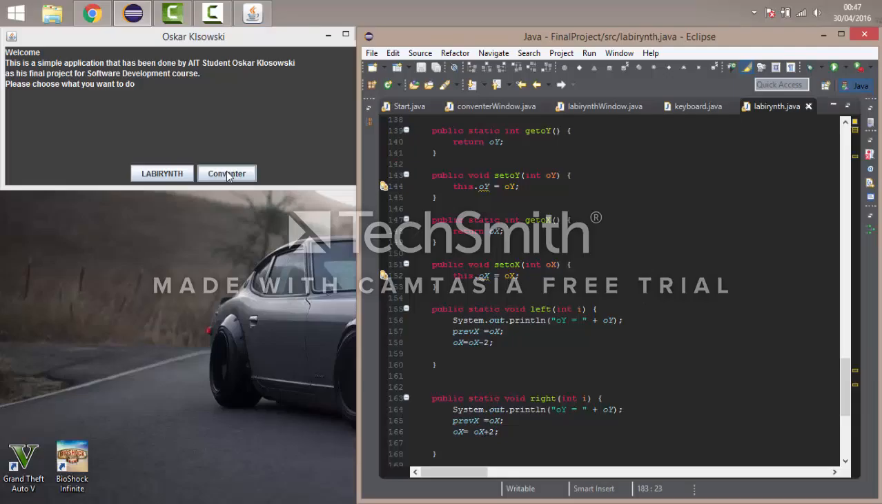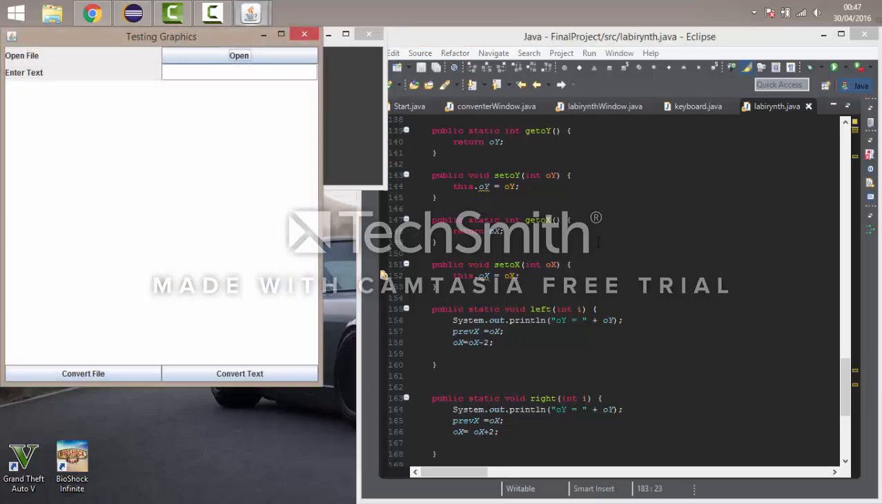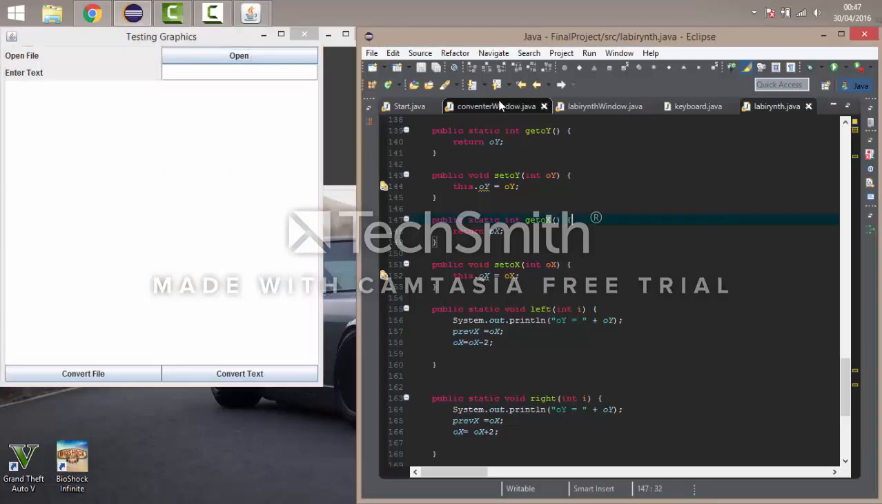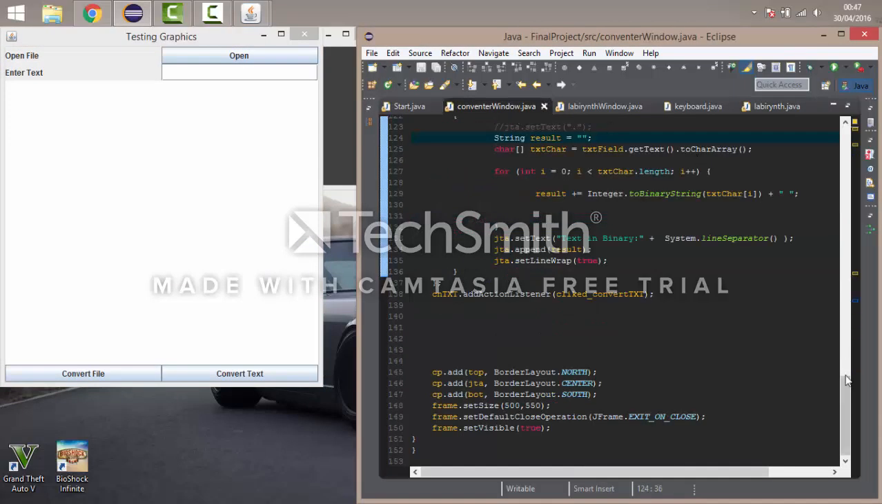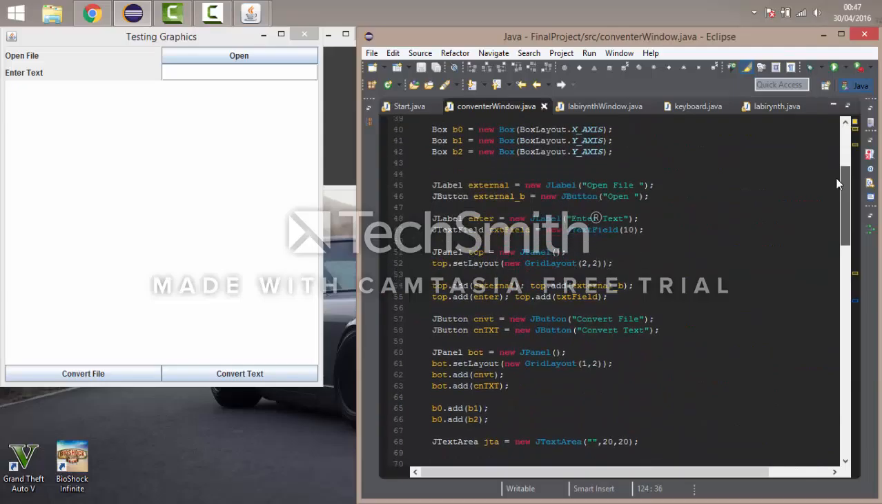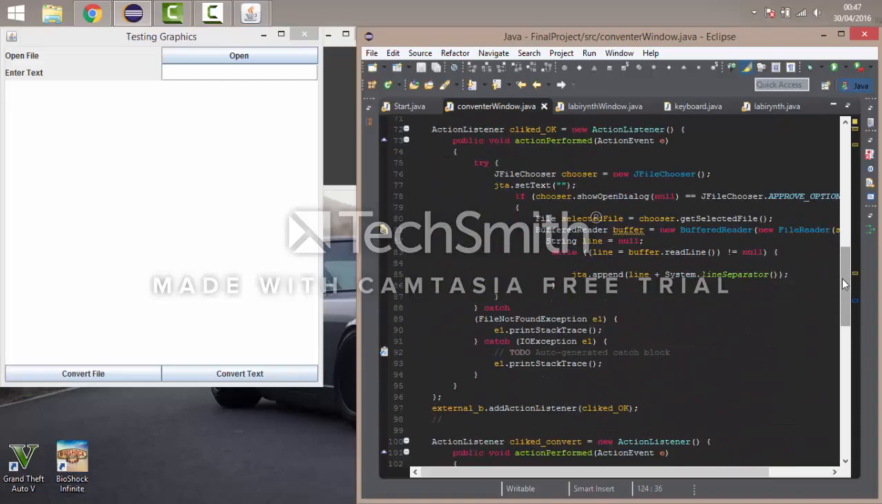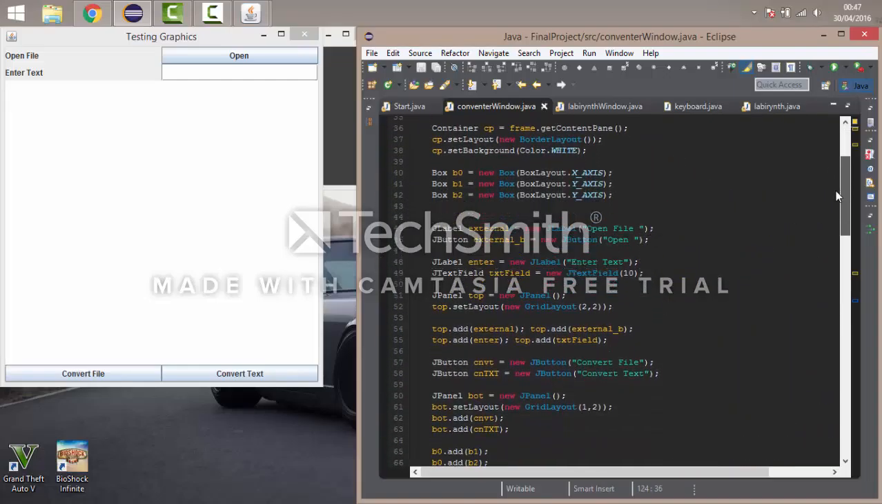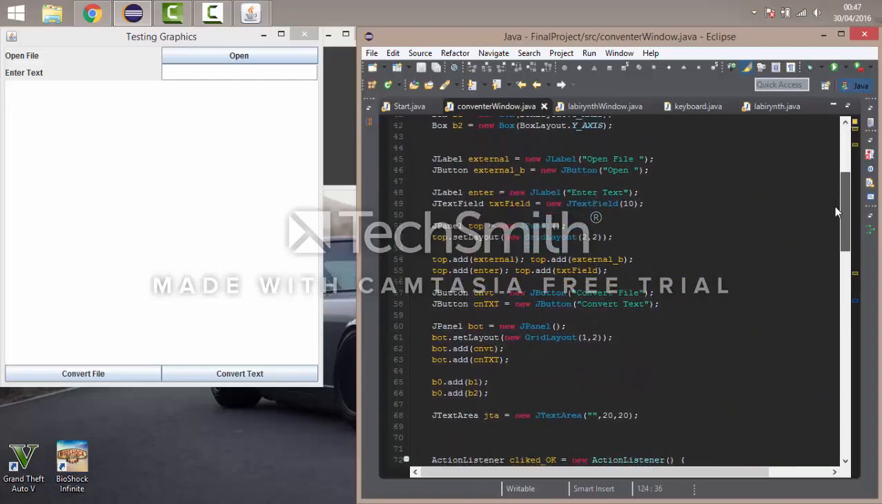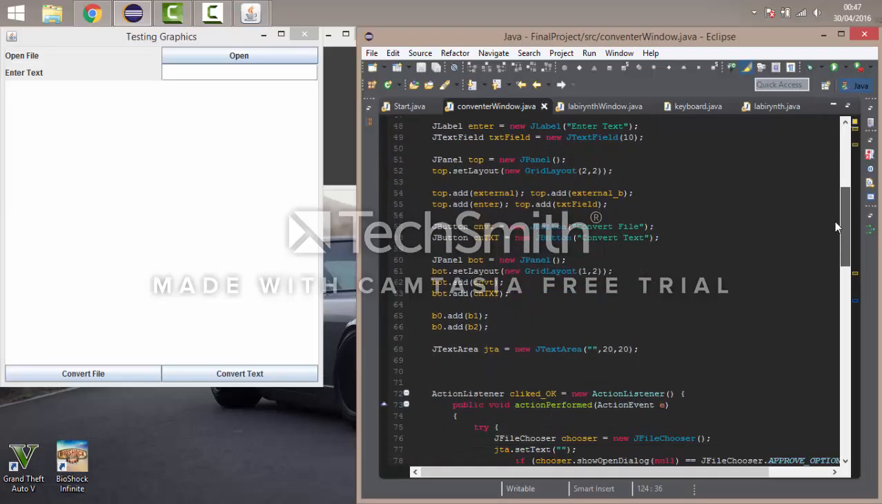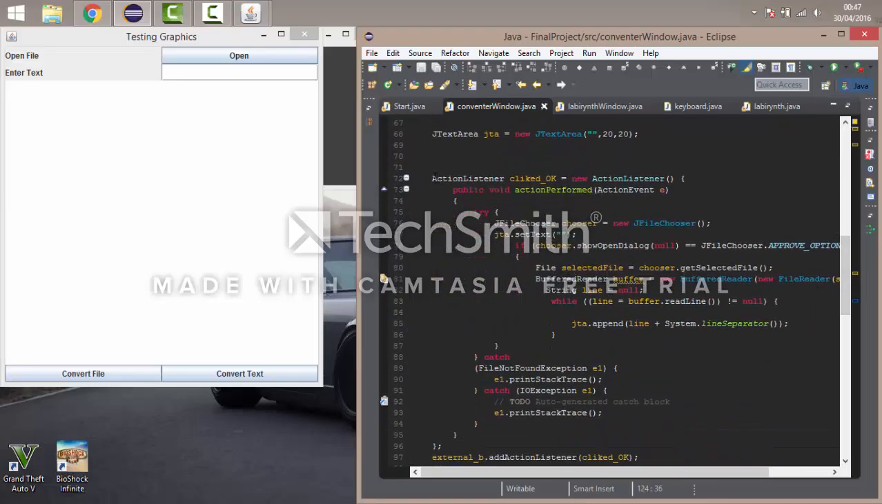The second function of my project, Converter, when I'm pressing that button, it moves me to Converter window class. It contains the whole GUI, which I'm not gonna talk about because it's simple GUI, something that we did in first semester, so not much to explain. And that's the action listener for button open, which is this button here.